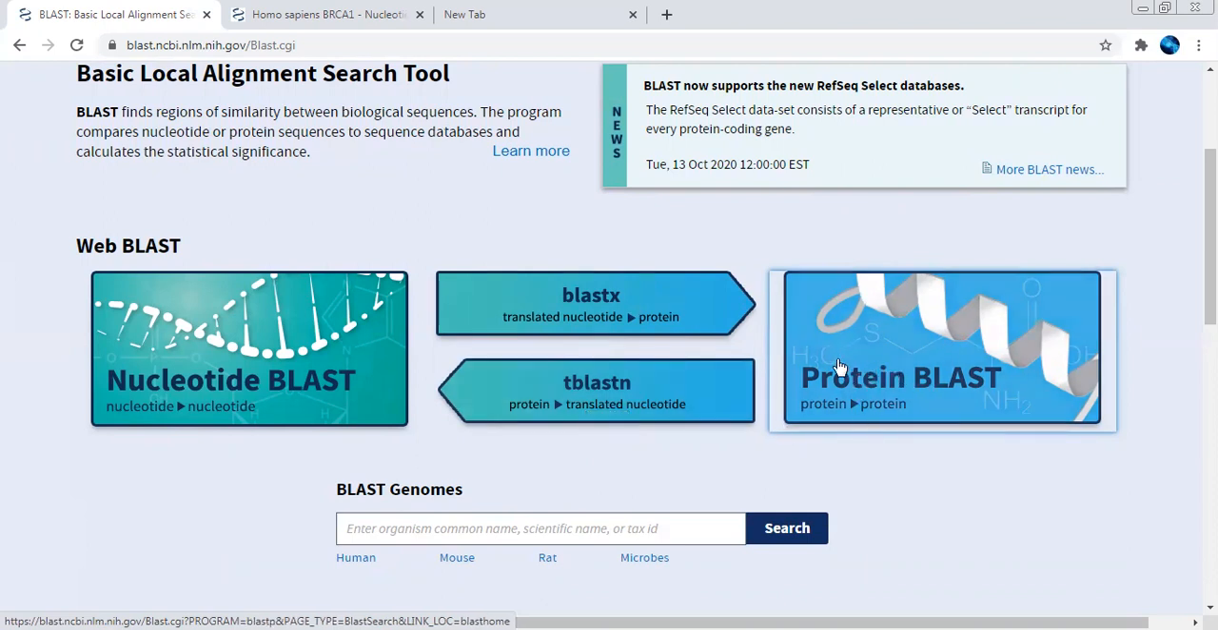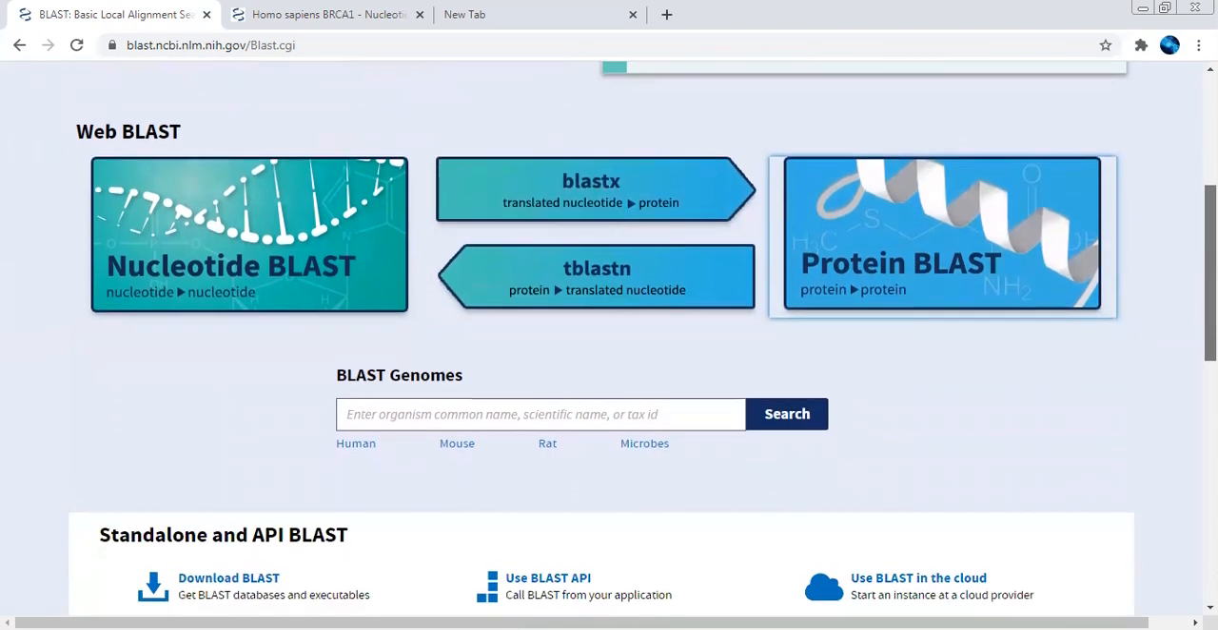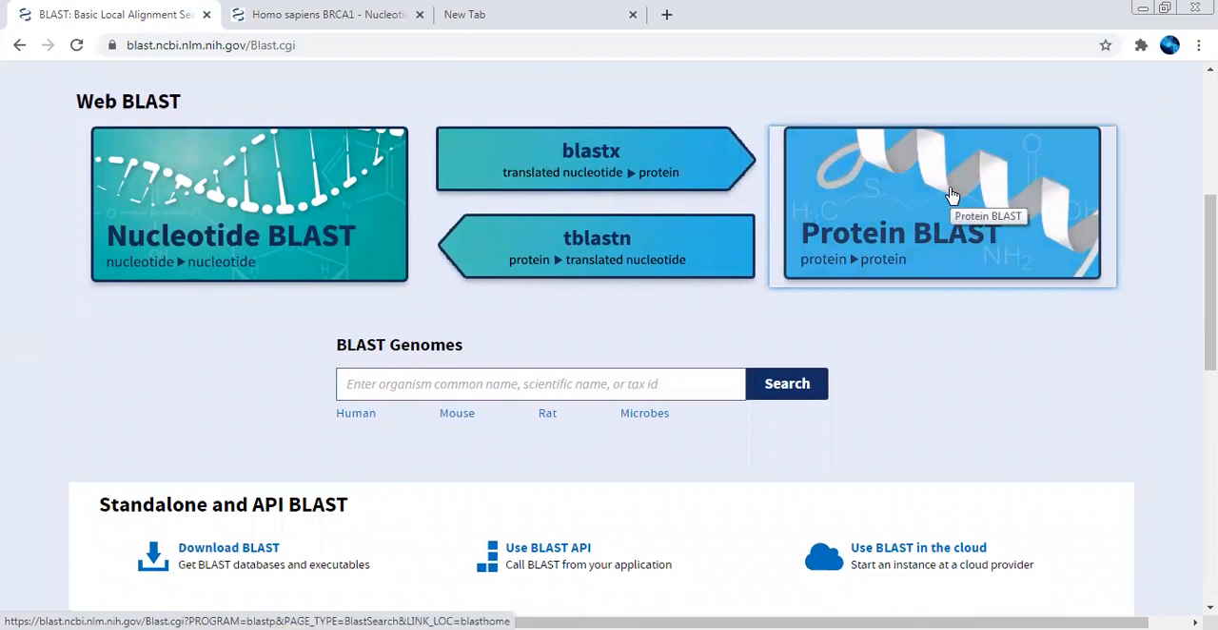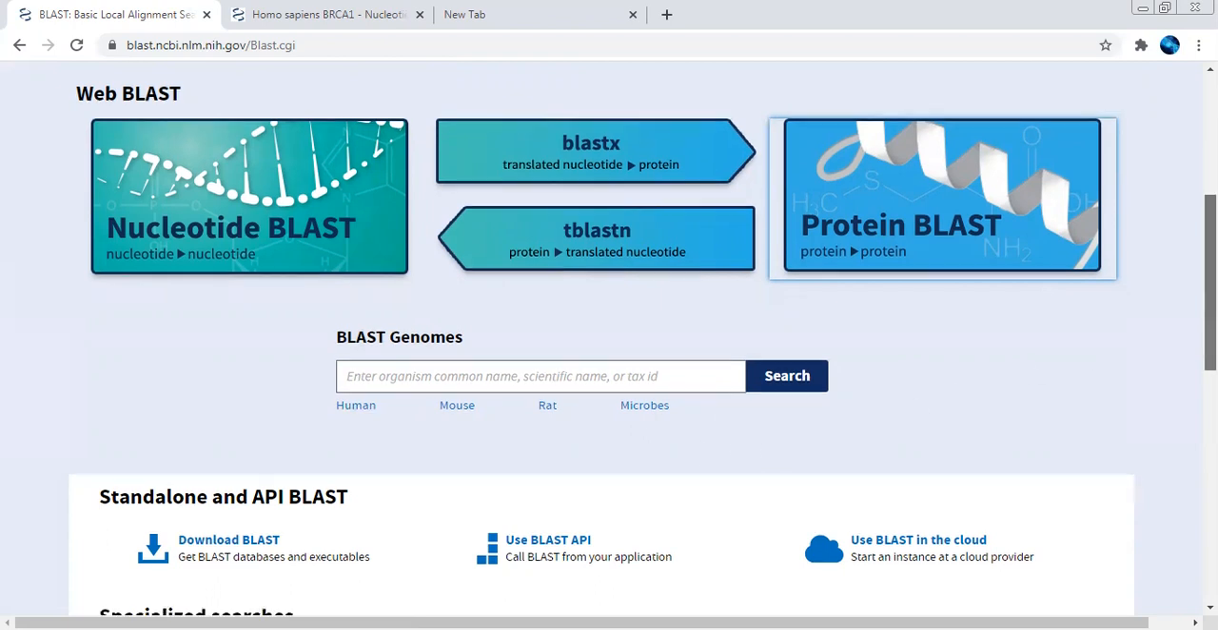Whereas this particular option you can find for the protein BLAST, and for protein BLAST you have to give the protein sequence in the form of amino acids. If you are interested in the genome analysis of any particular organism, for example human, mouse, rat and microbes, these four organisms have been given. So if you're interested in analyzing the overall genome sequences using the BLAST algorithm, you can use these different tabs with respect to your search of interest.